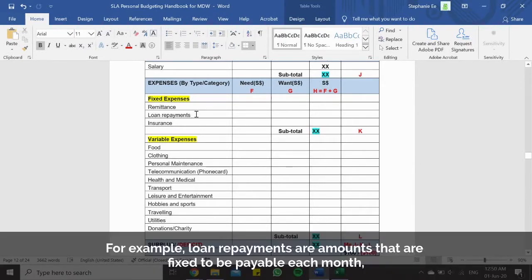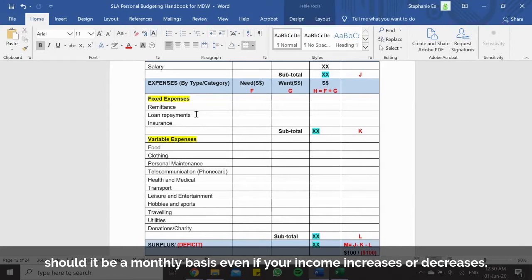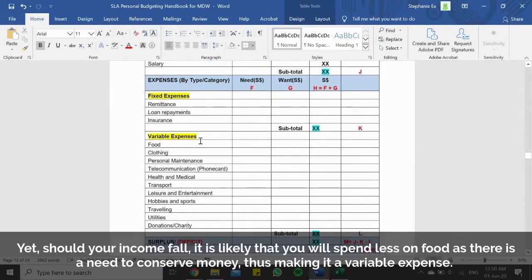For example, loan repayments are amounts that are fixed to be payable each month, should it be a monthly basis, even if your income increases or decreases. Yet, should your income fall, it is likely that you will spend less on food, as there is a need to conserve money, thus making it a variable expense.